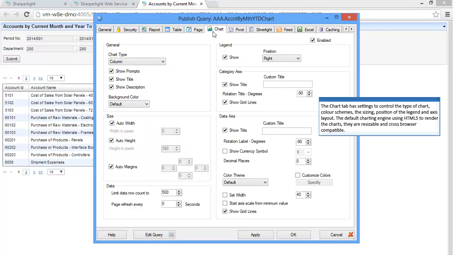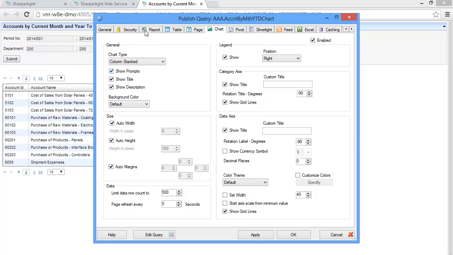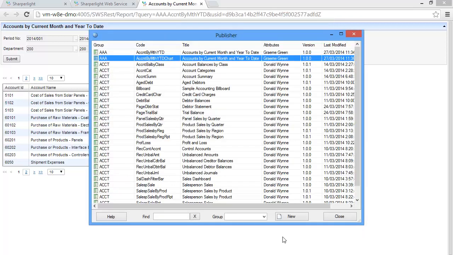On the Chart tab, we change the chart type to column stacked, and on the Report tab, we change the default type to chart. Accept these changes by using the OK button. In our web browser, we refresh the list page and use the code hyperlink for the account month year-to-date chart to open the query. It will chart the result set because the default type on the Report tab is set to chart.